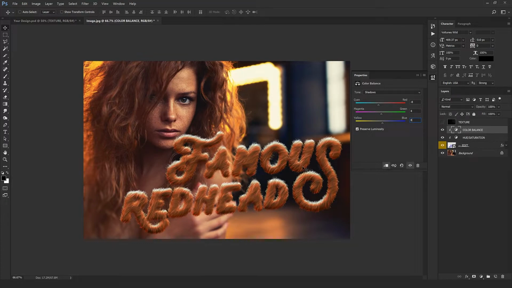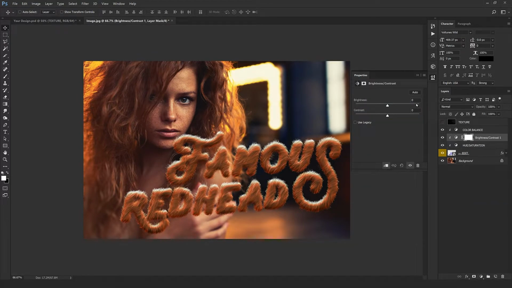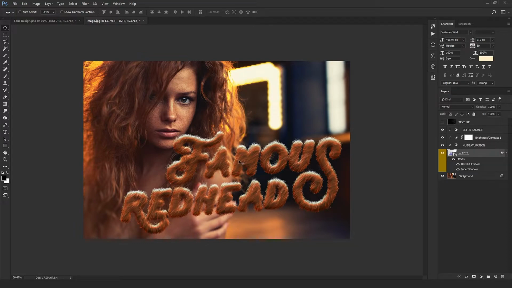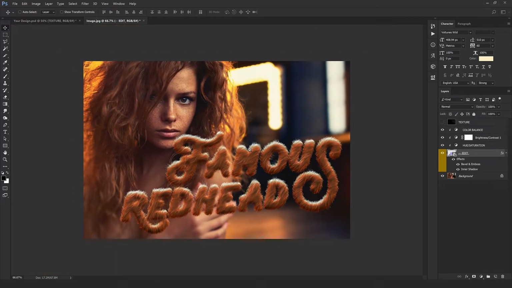I'm going to adjust the contrast and color. I'm going to create a layer between these two, just like this. I'm going to decrease the brightness about 10 levels and increase. Here we go. As you see, it's so attractive. It's exactly what I wanted. The colors are so similar.